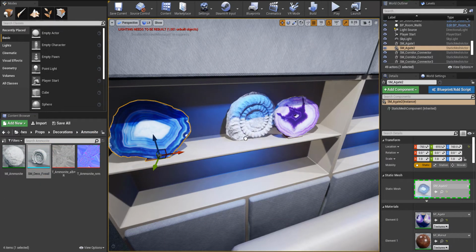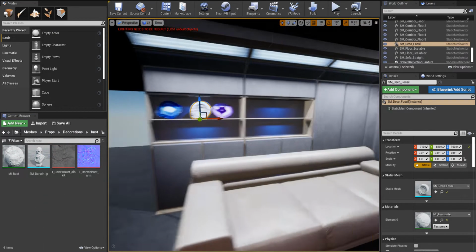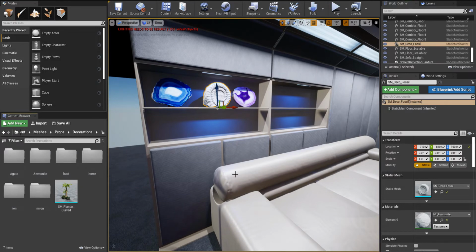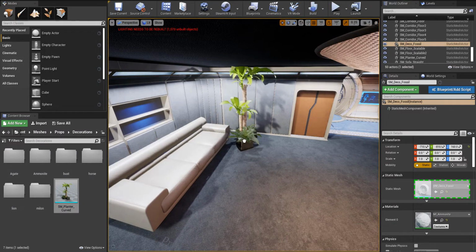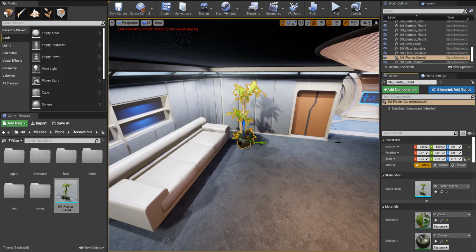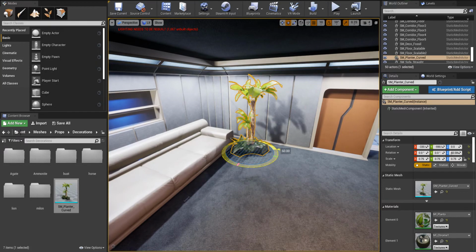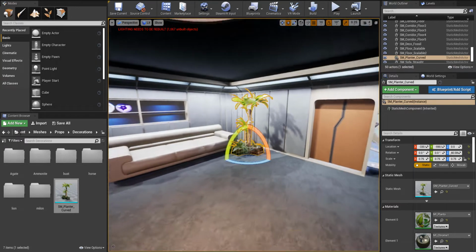Some fossils. There's one plant in here as well. Again, you might want to add some of this stuff. I'll scale it down. You might want to add some stuff from other packs for extra plants and that sort of thing.